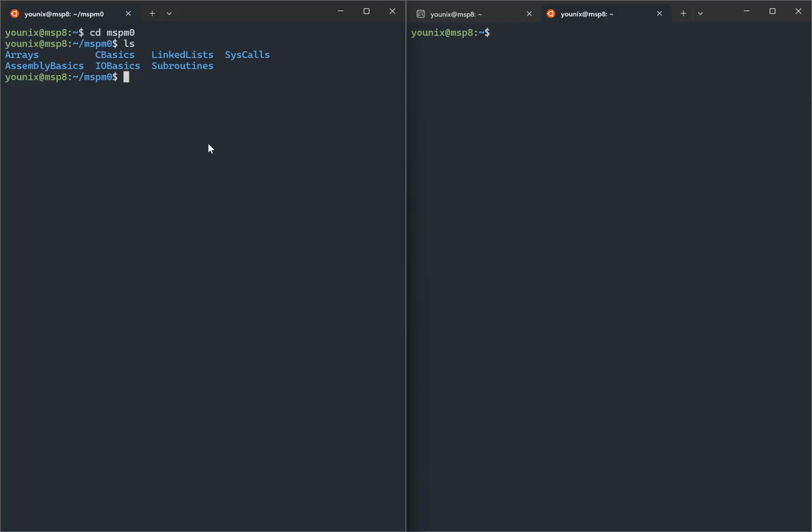So let's open a project. I'm actually going to open a project called IO Basics. So I've changed directory into that. CD is for change directory. And now I'm in there and I'm going to do the same thing. For now, I'm just going to hold on to that thought.